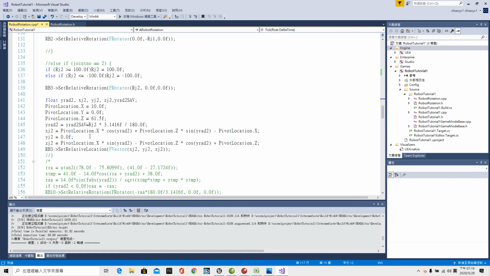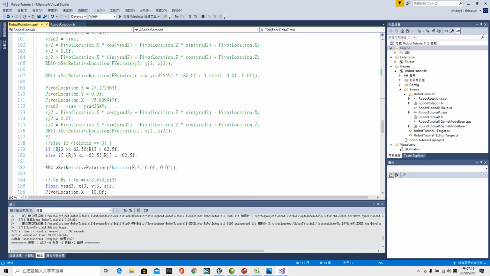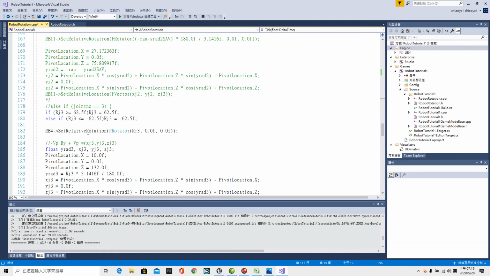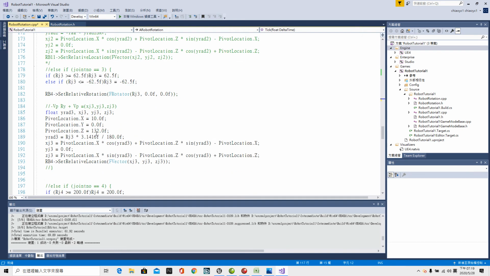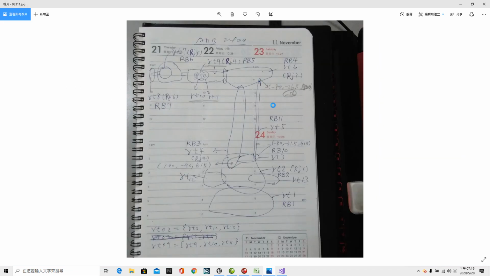Okay, since RB10 and RB11 move after RJ3 is specified, the program will, under joint number 3, RJ3 is fixed. Below this line, we add the program first, RB11.